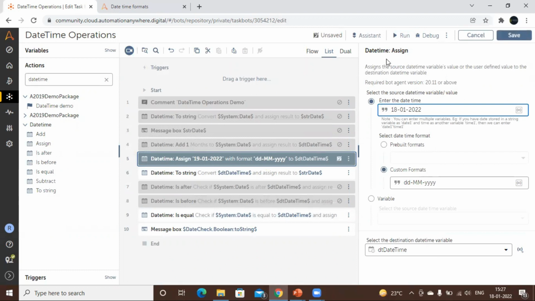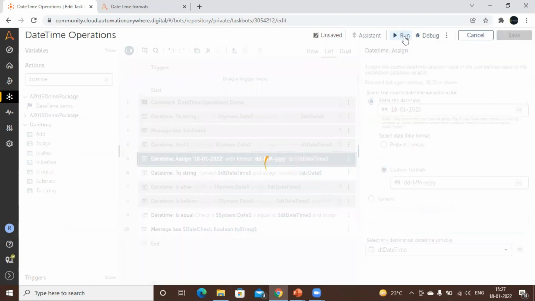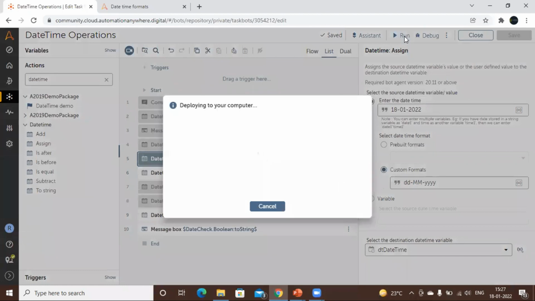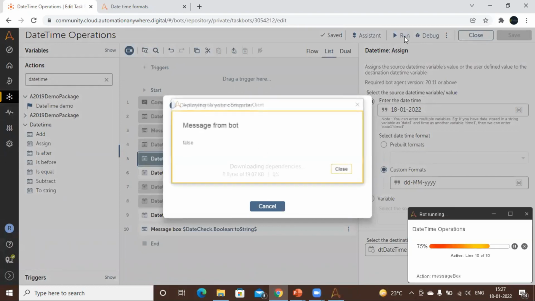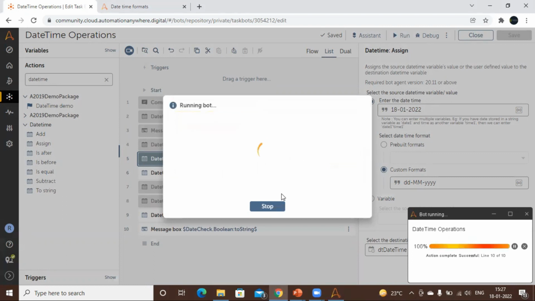So I've just changed to 18 Jan. Now let me run this. So you can see here, this is giving true.